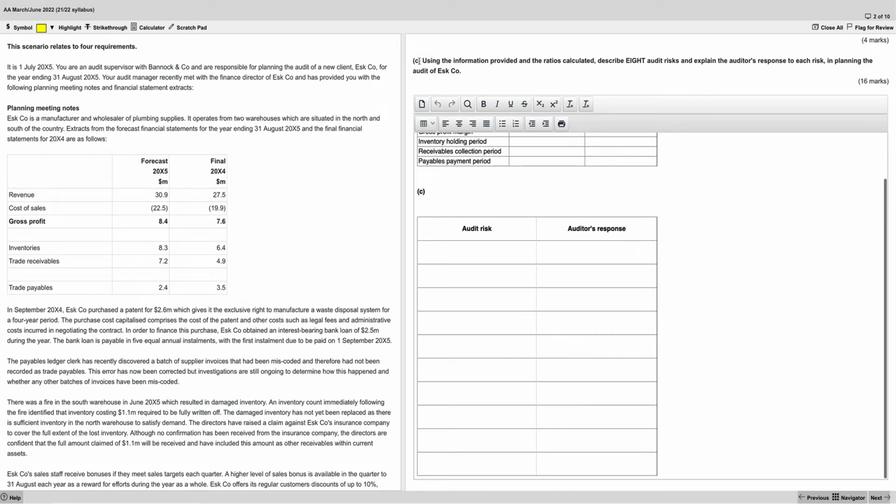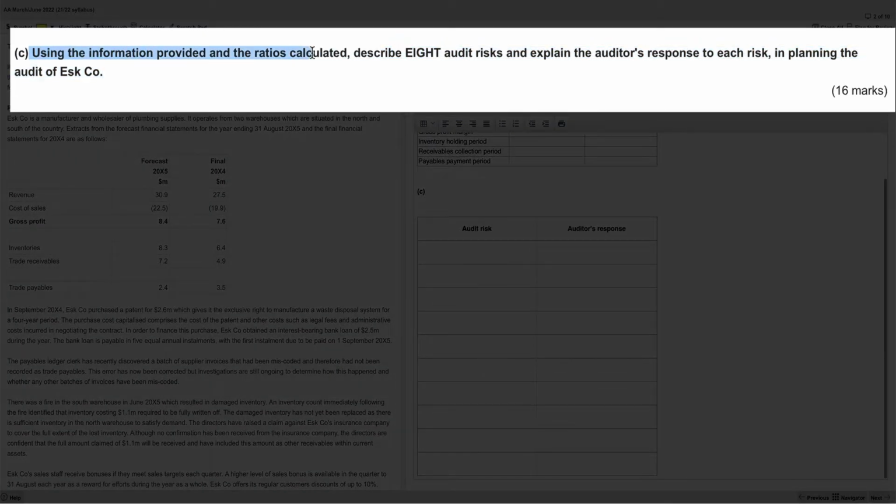So this question says, using the information provided and the ratios calculated, describe 8 audit risks, okay? Describe them means identify and explain them. And then explain the auditor's response to each risk. Now, there's going to be more than 8, but you'll only get marks for 8.